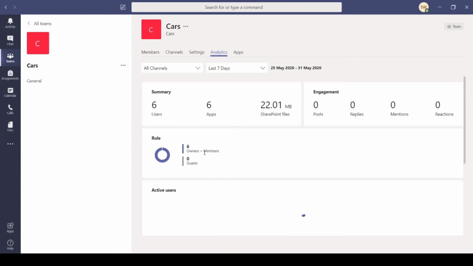So teachers and pupils, there are 6 of them. I happen to know that's 1 teacher, which is me, and 5 pupils. So we've got 6 users, there's a little bit of data held on SharePoint, and here's our engagement. We haven't actually had any posts. I've never posted anything, nobody's replied, nobody's mentioned, there's no reactions.